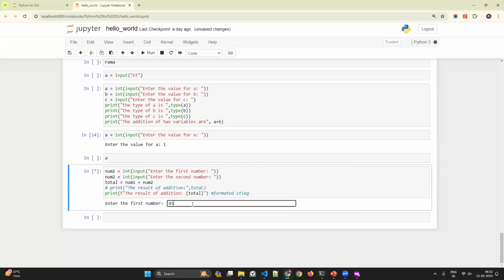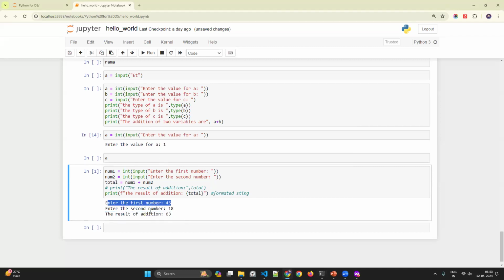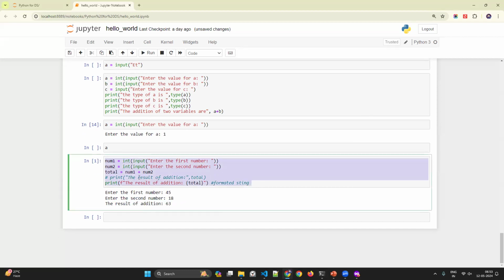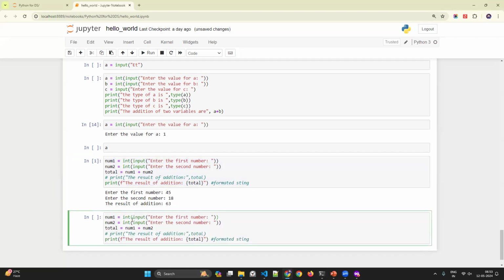Let me do the same thing. 45 enter, 18 enter. We have our result here. This is a part of input. We are getting an input, we are getting an output. So what if we have a string? The same way we can do, right? But don't typecast it, because the input is already coming as a string variable.